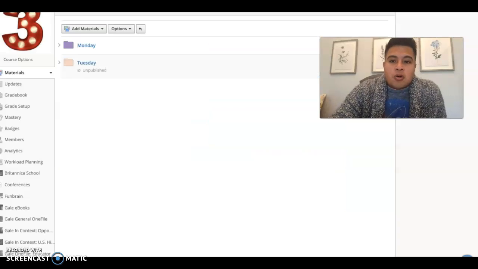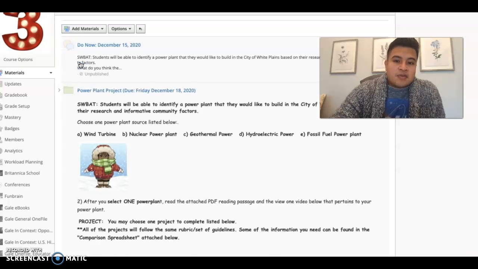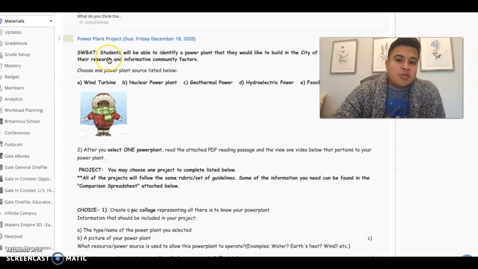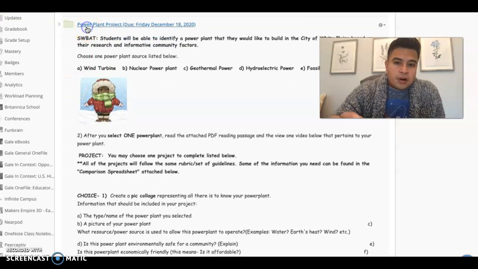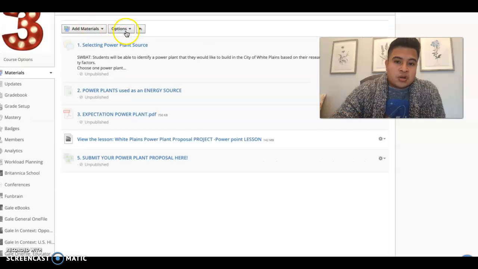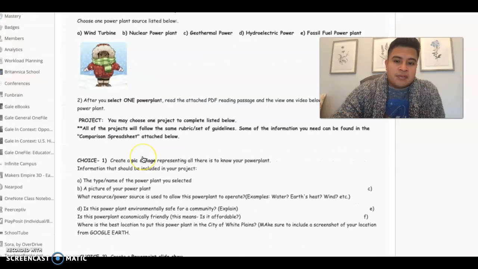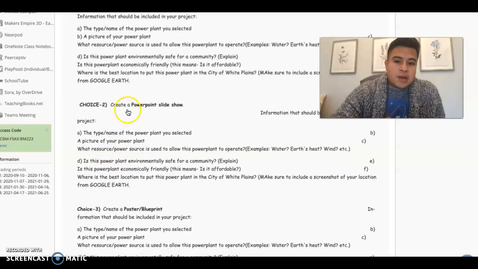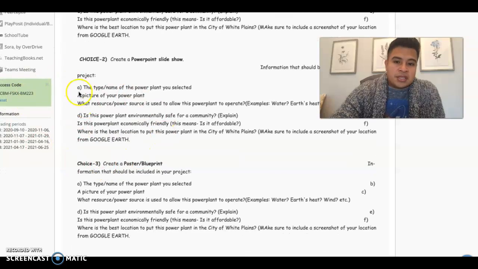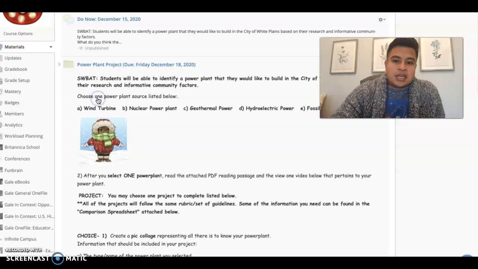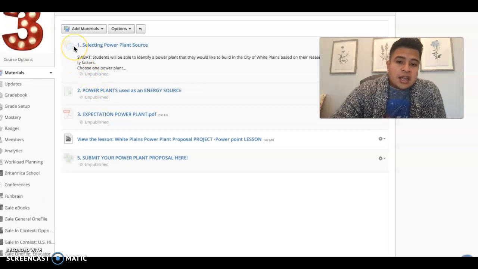So let's dive into our folder. Now, this will be open for the Tuesday folder for you guys. After we do the do now, everything's going to be moved on from here all the way to Friday. There's a power plant project with the instructions outside of it. You can look at it one more time. So say you choose PowerPoint, you're going to read these questions and answer them. But let's just get into it. I listed everything 1 through 5. This video will be 4 in case you need me to go over it.